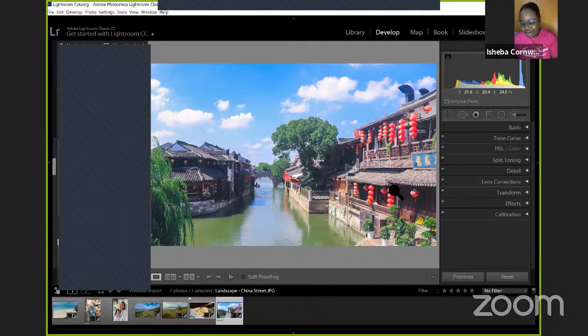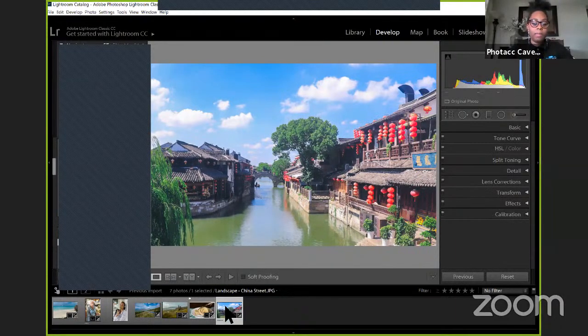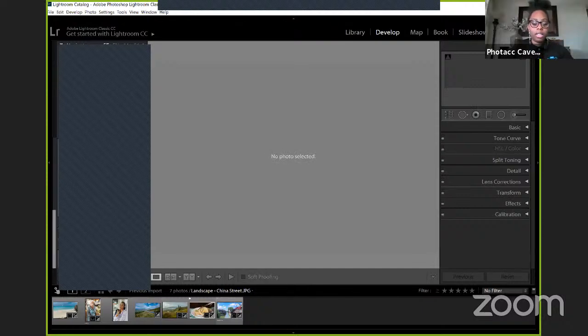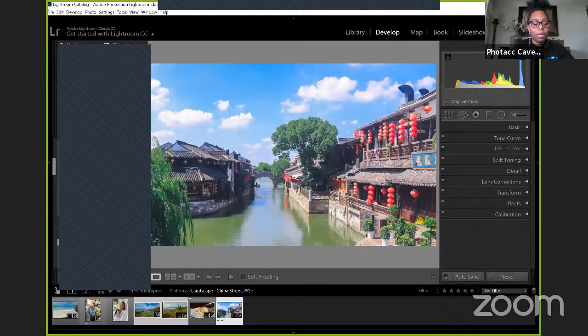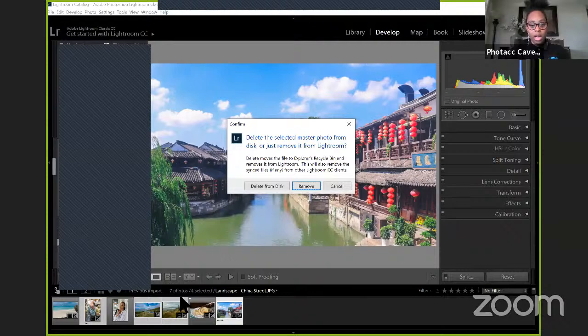And Gabriel Porter is asking, how do you remove a mass amount of photos? So if you have this photo selected, when you press Shift and click another photo, it will select all of those photos. If you want to select specific ones, you can select this one, hold Control, and then click all the photos that you want, like this. Then you press Delete, and it should remove all of those photos.